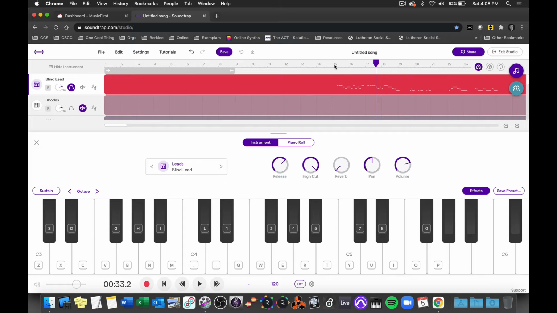And now we can listen to that. It's very different. I kind of like that. I'm going to keep it for now. If I want to sculpt the sound a little further, I have these knobs I can use. For instance, if I want to cut off the high frequencies in the sound, I can use this high cut knob.